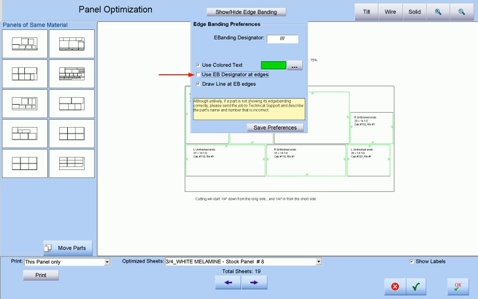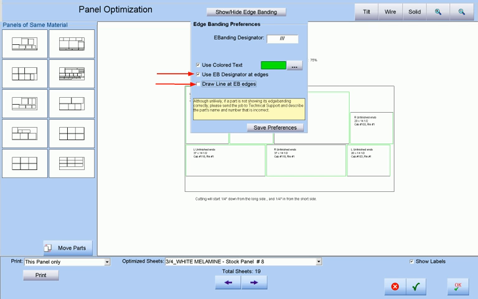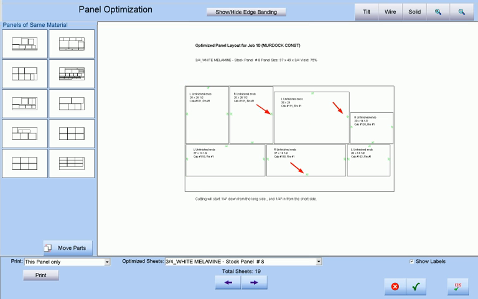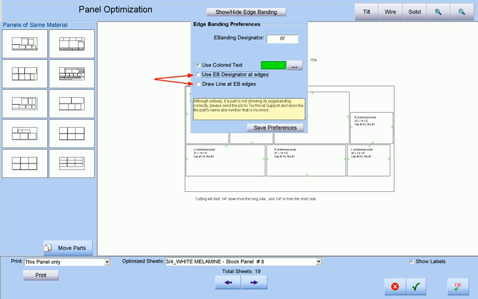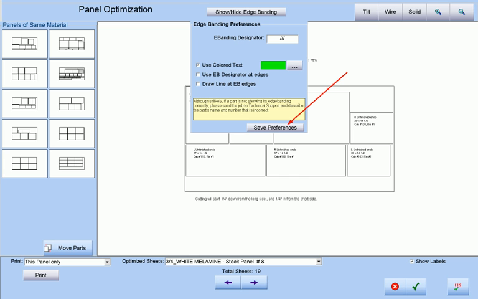If we uncheck the box that inserts our edge banding designation, then Cabinet Pro will not display the text designating edge banding. If we uncheck the box that draws a line at the edges being banded and then recheck the box to use the edge banding designator, then the lines will not be drawn, but the designator will be displayed. And if we uncheck both boxes, then edge banding will be ignored in our optimizer. Pressing the Save Preferences button will both save your changes and apply them to the current optimization.